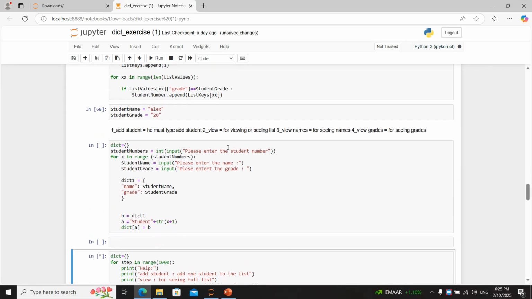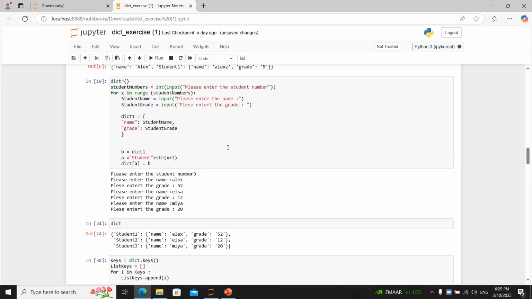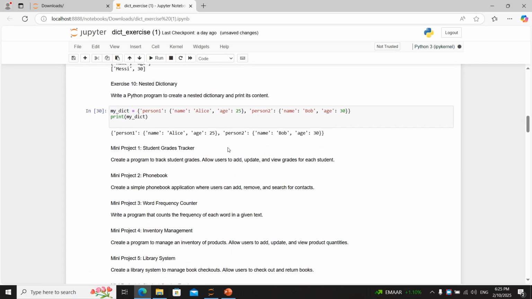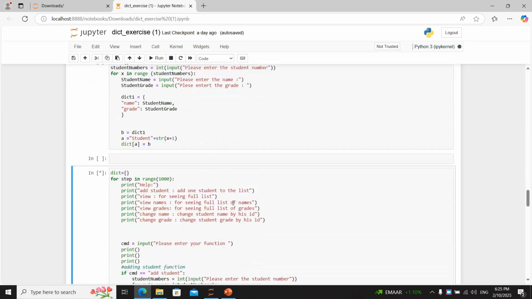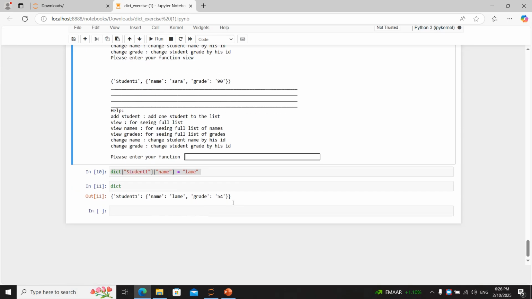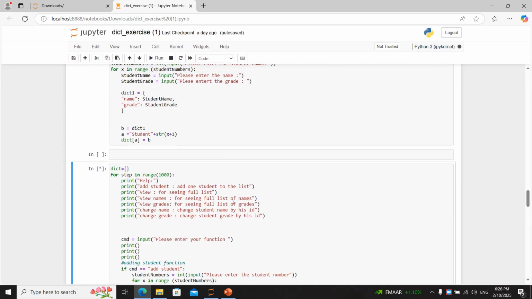Now let's go see what our mini project wants from us. We took a lot of time. Let's say student grade tracker: create a program that tracks student grades. Allow the user to add, update, and view grades for each student. Okay, we created all the functions that the project needed.